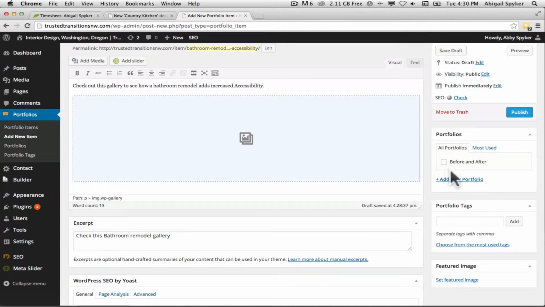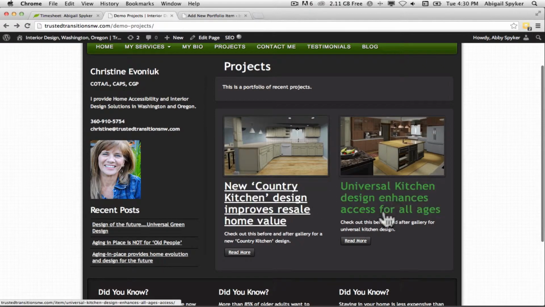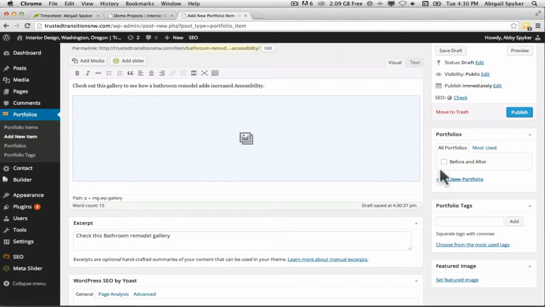The other thing you need to do is assign it to the portfolio. Right now, this page is set to show portfolio called before and after. We could change that because now I see that these images only look to be after images, so before and after isn't especially fitting. We might call the category remodels, new designs, something like that, but we can talk about that later.